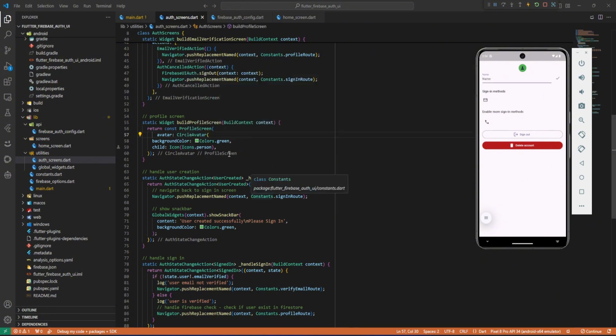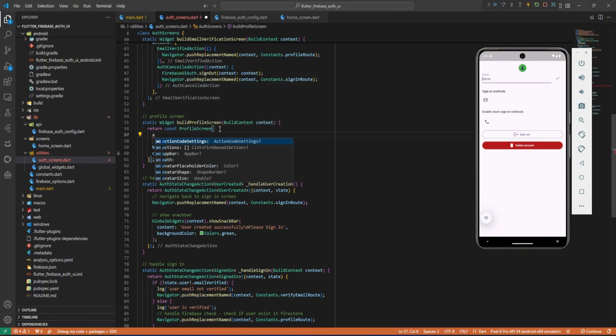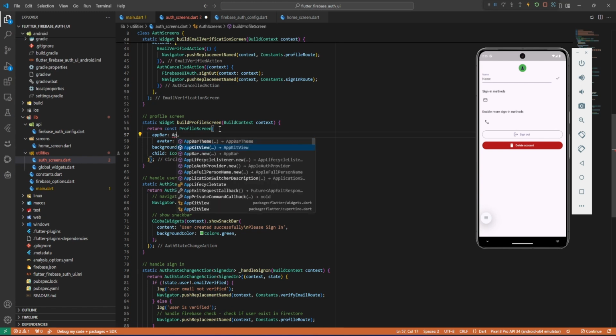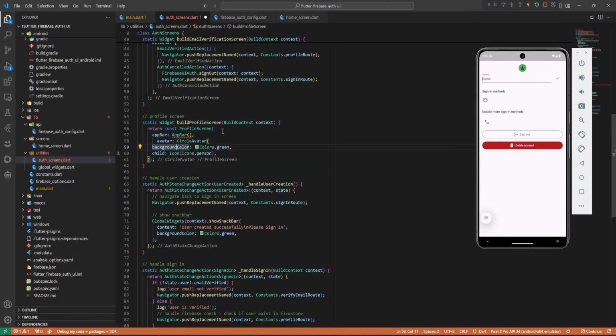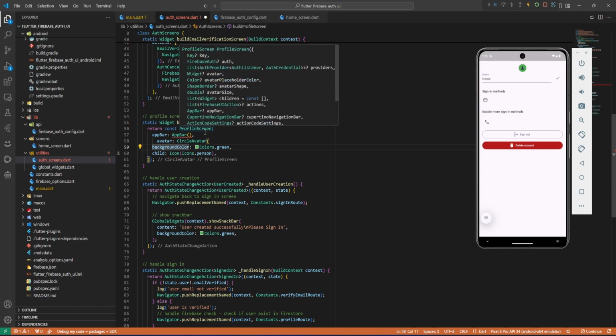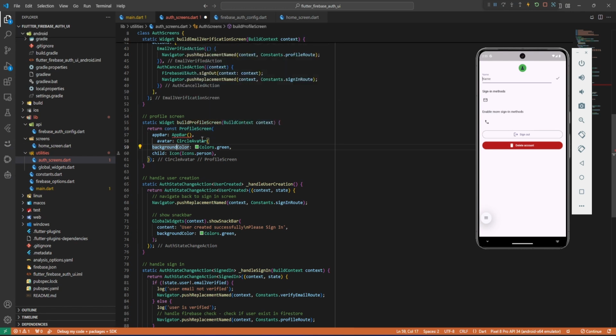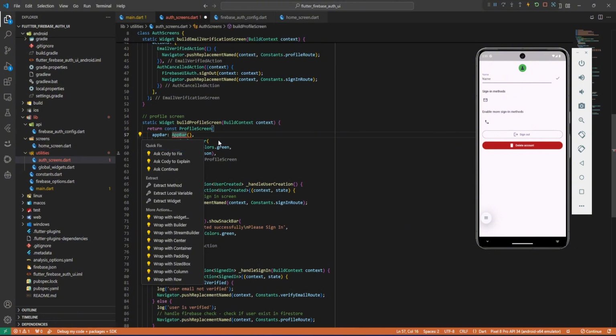And then also we can put an app bar. So let's put an app bar. So here we can just put the app bar. What is wrong here? We need to have an app bar. Just a regular app bar. So what is the problem here? We need to import that.